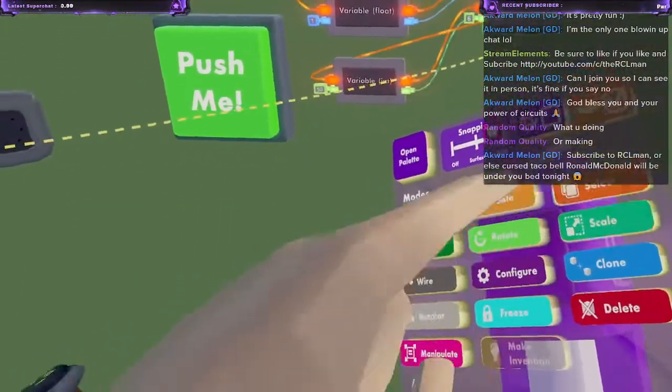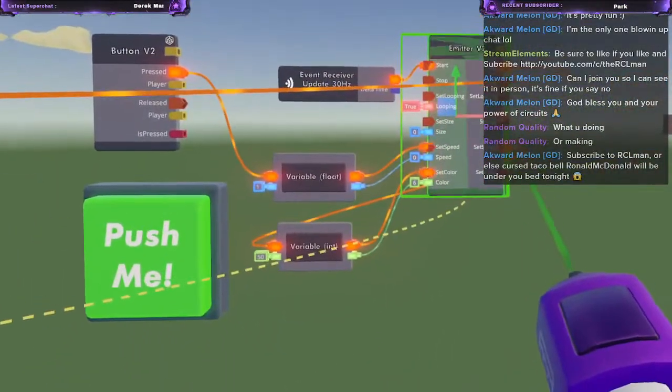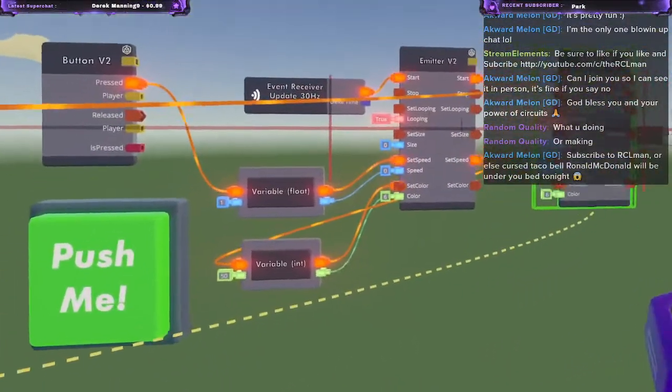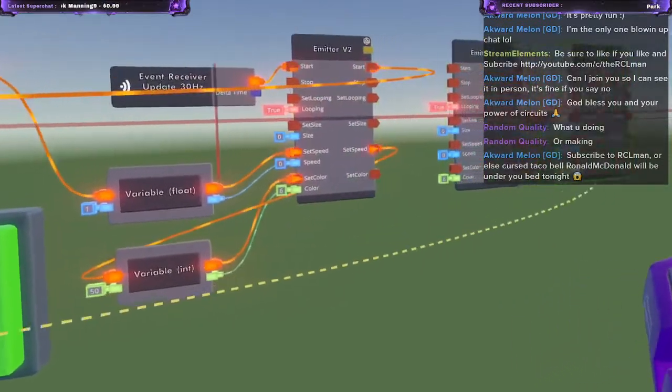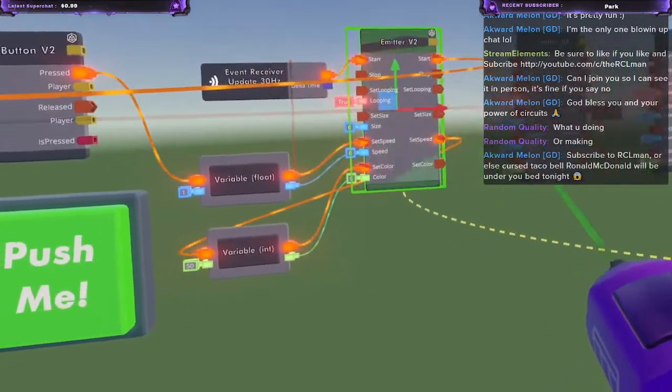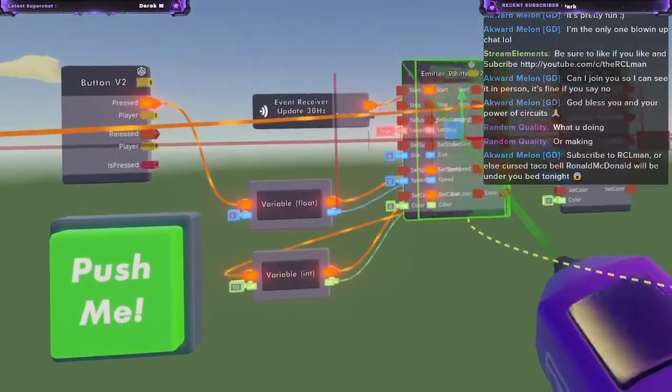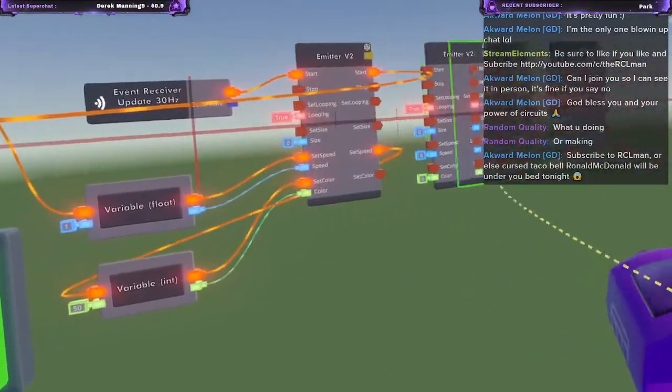So let's move that one, move this one, move that one. Oh, that's the one that's attached.